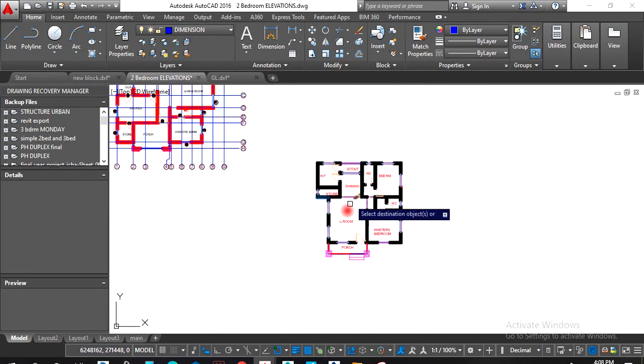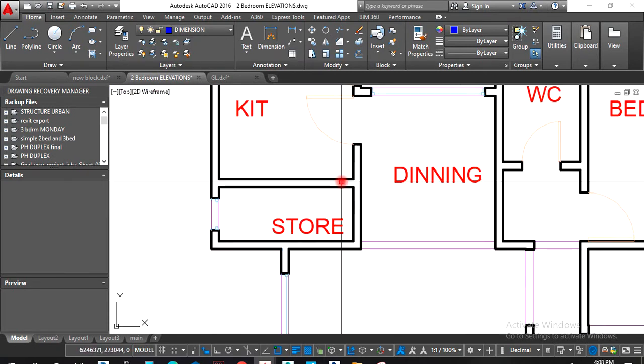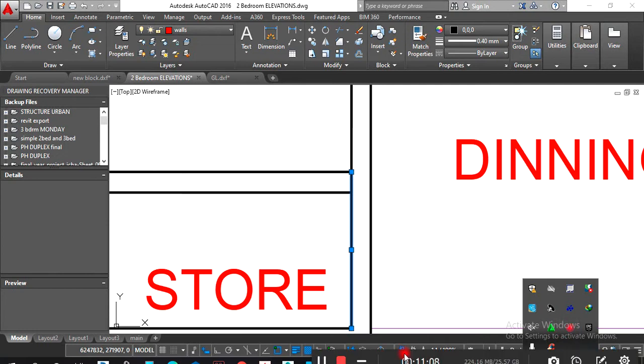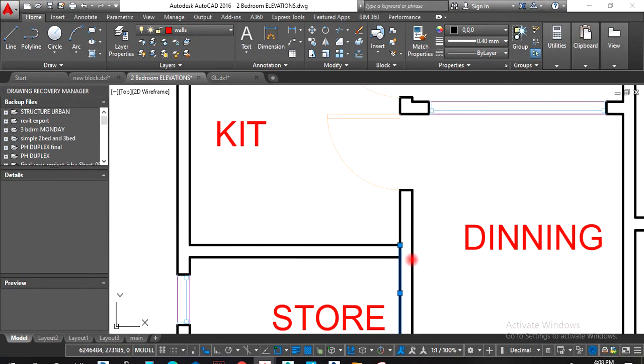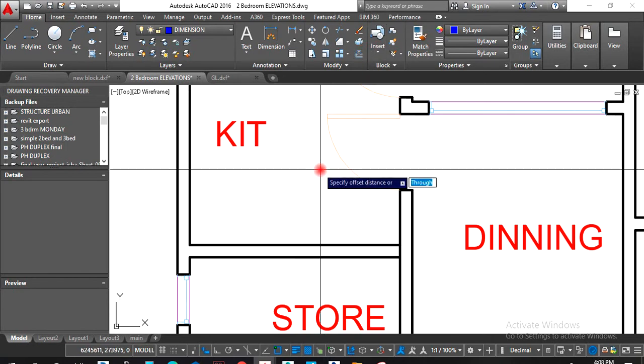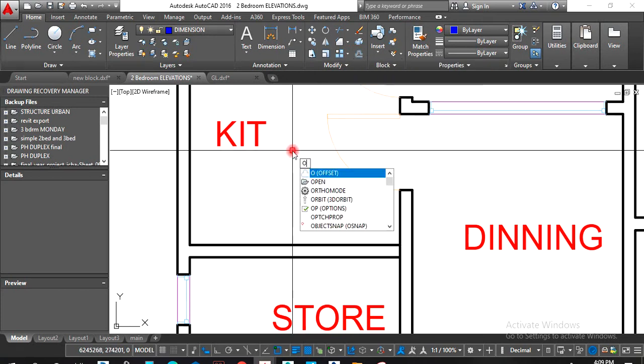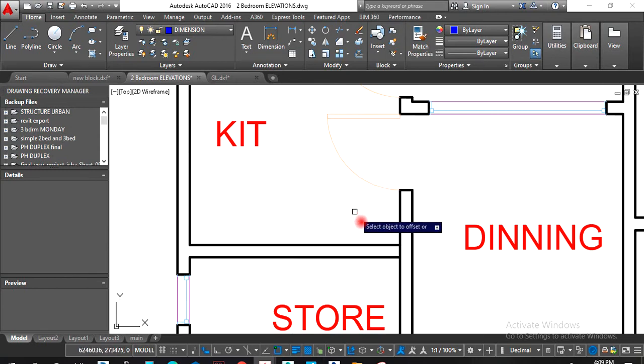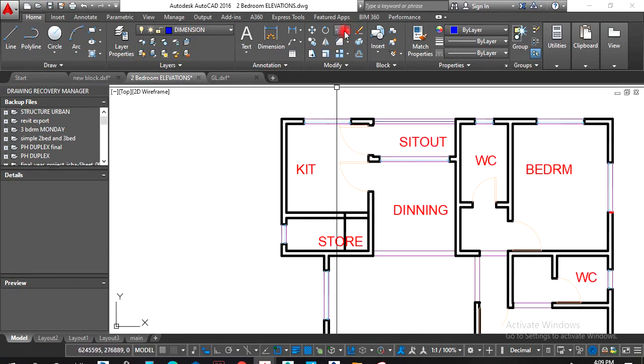Okay, so I have this. I forgot to put a door here. How can I do that now? I'll simply, what's the size of the door? Let's say 750. I'll simply offset, pick this, or type O. Immediately you type O, you can click on offset, then type the distance 750, tap enter, pick this line, offset this side.